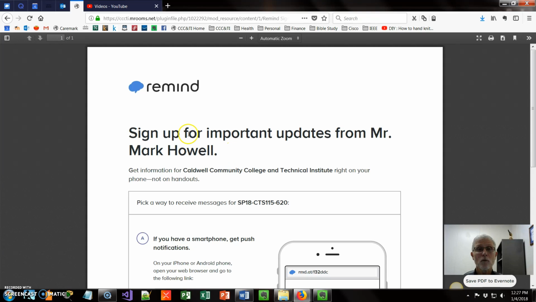But if you don't enroll to get the text, I will put your school email address in so that if I text anything out to people that did sign up for Remind, you'll get an email from that. So you won't be out of the loop on any information exchange or questions that are being asked.